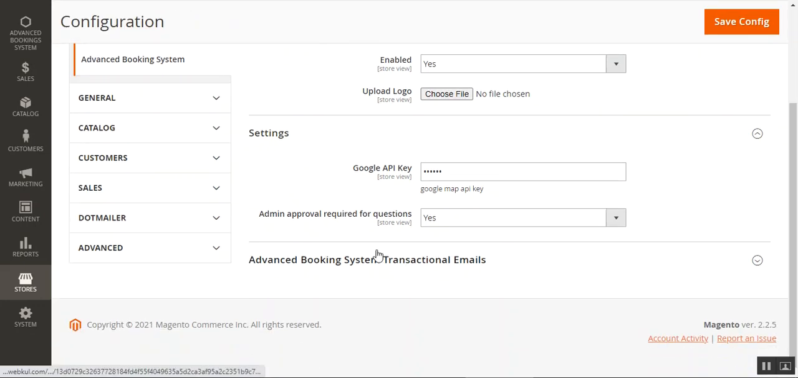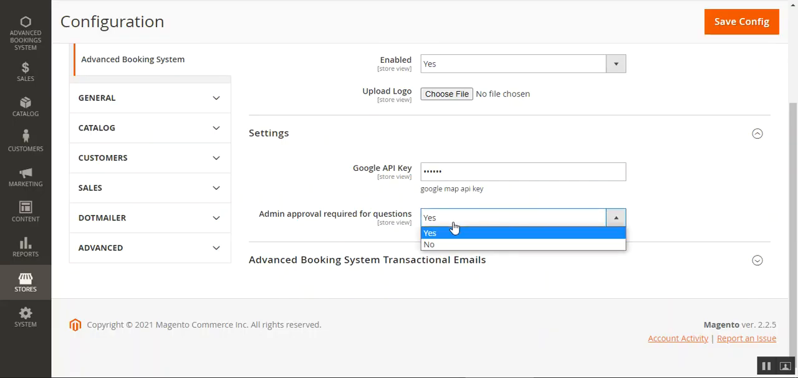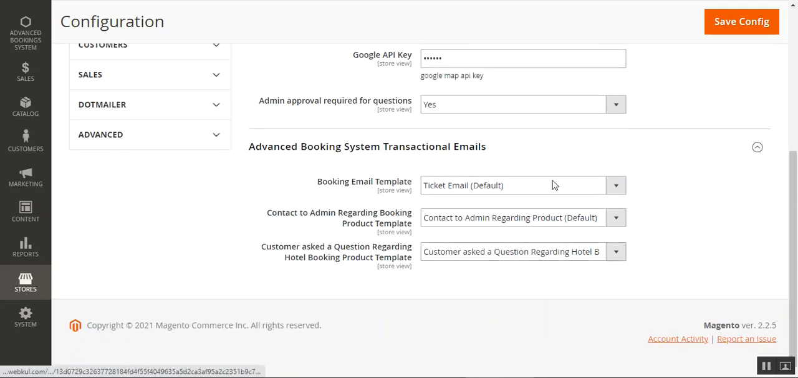Then the admin can have the option to set the approval for the questions that have been asked by the users at the storefront for the different kinds of bookable products like appointments, events, bookings, hotels, rental, restaurants, default and the private bookings as well. So if you want the admin approval for those messages, you'll have to choose yes, otherwise no, and they would directly be sent out.